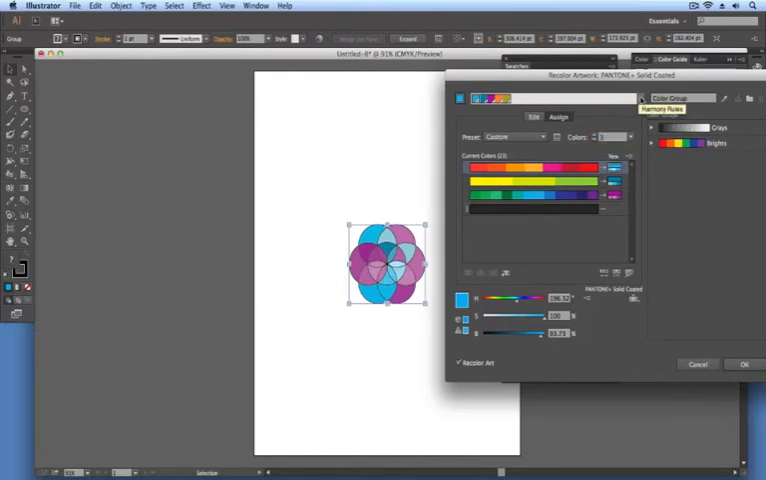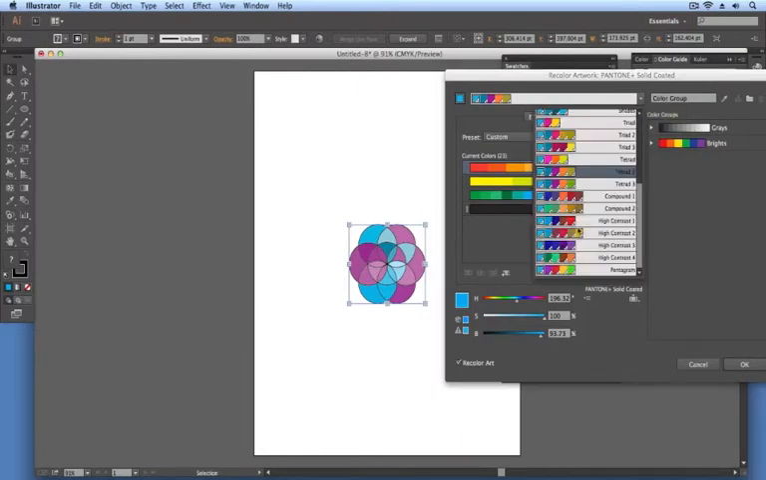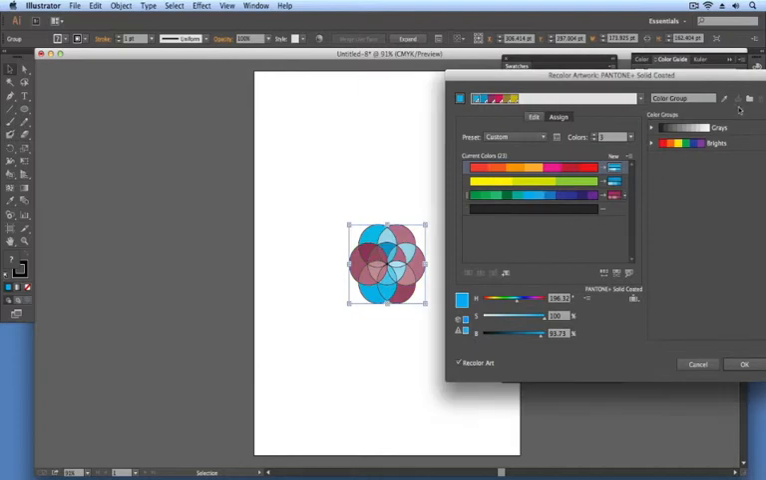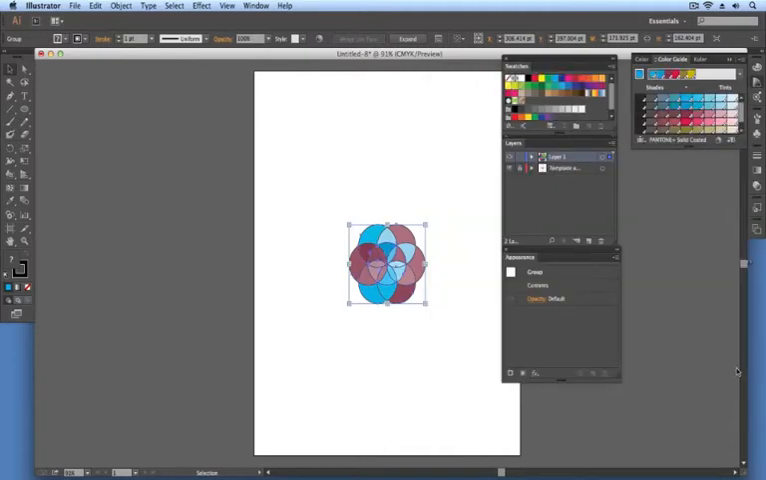If you like any of the combinations under harmony rules, you can also select these and then click on new color group to add them to your swatches panel. I'm going to click OK, and you'll see that those colors have now been added.